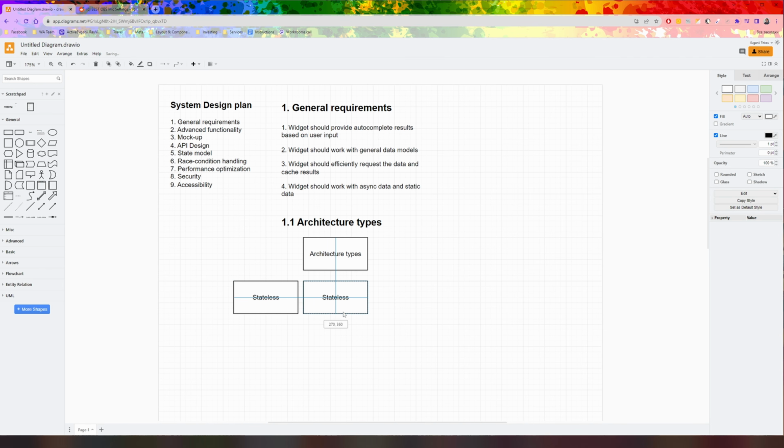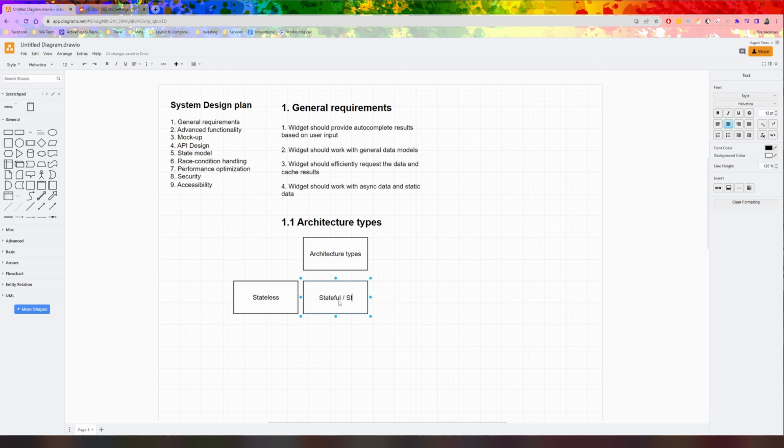Another variant of the Typeahead is the stateful, or you can also call it static. The stateful or static is the opposite of the stateless, of course. The main difference is that the stateless component architecture doesn't hold any state internally. The component accepts the props, renders the data, and that's it. It's just the UI.